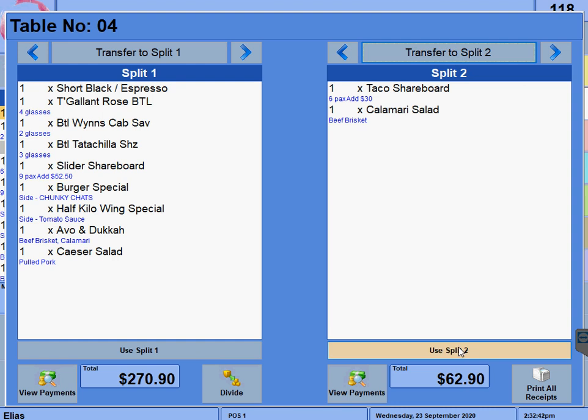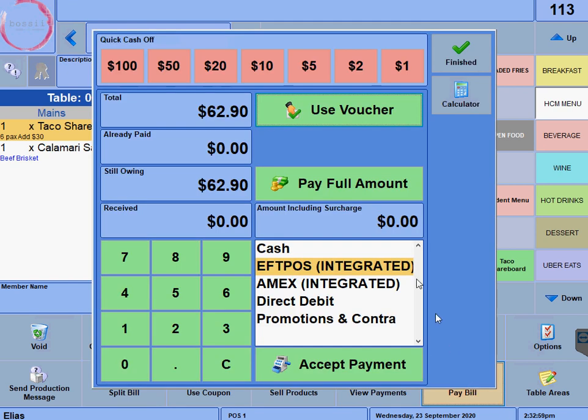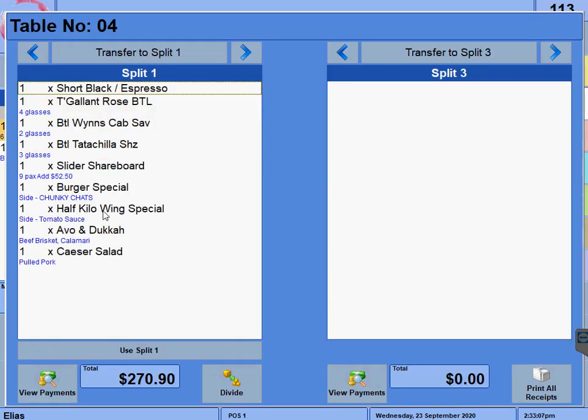To use that split, we just use the button, funnily enough, called Use Split 2. It's already telling you that the cost so far is $62.90. So if we go to Use Split 2, table 4-2, $62.90, at this point we can just go to pay bill, cash, pay full amount, accept payment, press finished, and it goes back to the split screen, because that's where we started, in a split screen.